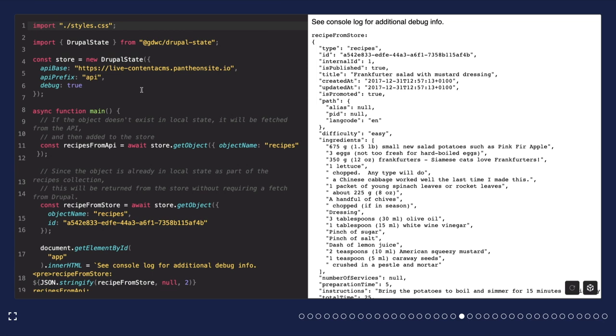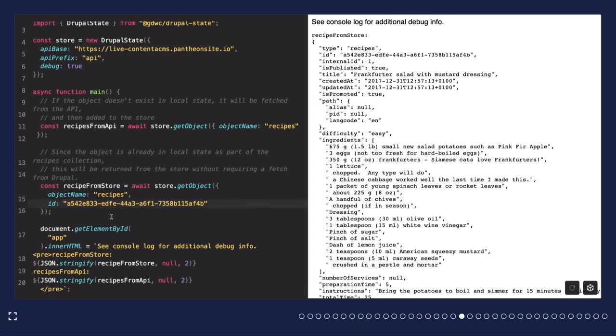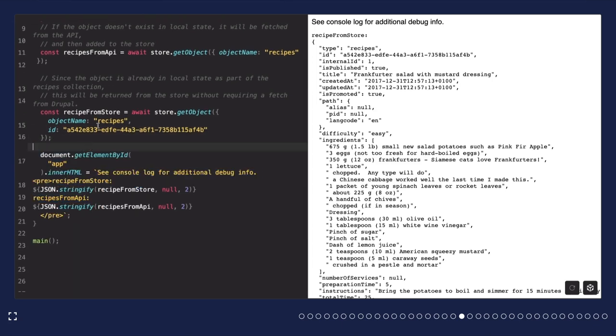But then to get all of the recipes, with the store we can say await store.getObject, and then provide the object name. That's essentially the resource in the root JSON API index. When we do that, we get back all of the data for the recipe. And then if we were to make another request for a particular recipe, we can also provide an ID to that getObject method. It will first check the local data store to see if that recipe exists. It does, because we already got all the recipes. So it'll just return it from state rather than making another request to JSON API.